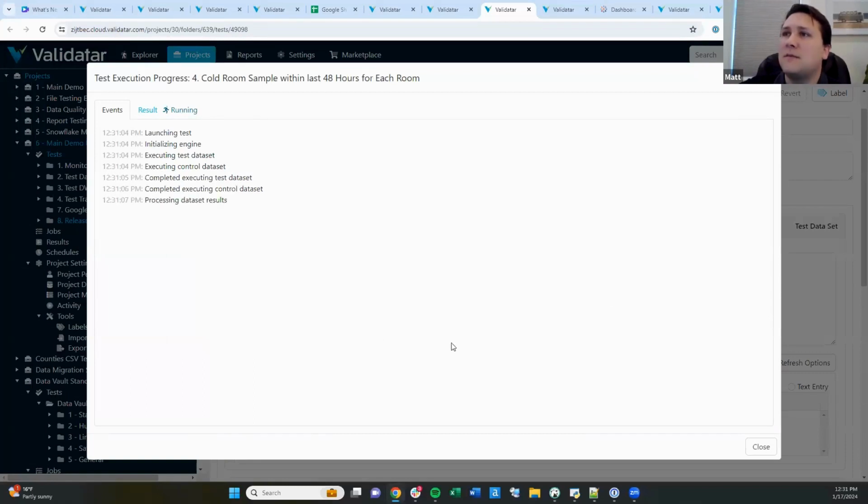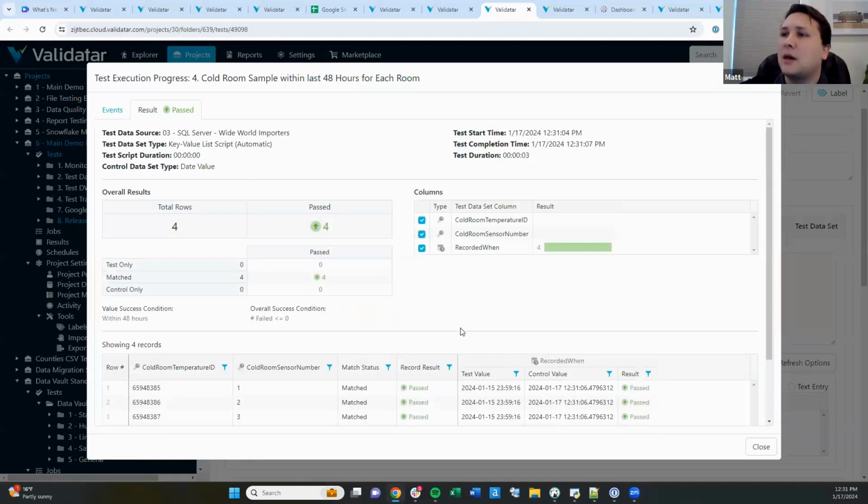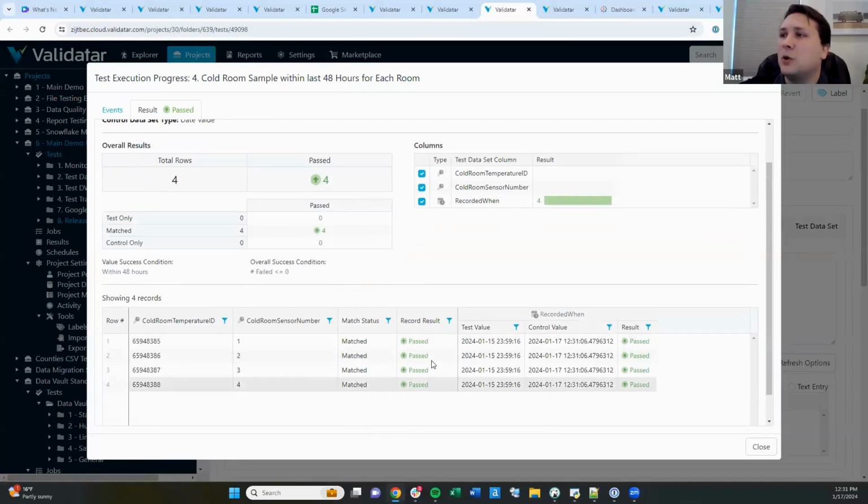Similar view, except this time it's going to be a grid view when it comes back, and we have each cold room, did it pass or not? Here's the test value, here's the control value. We'll see that those are within 48 hours of each other.